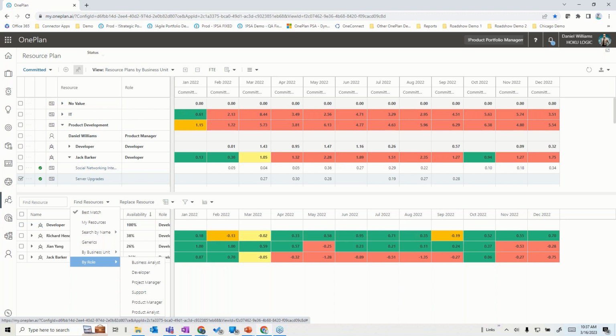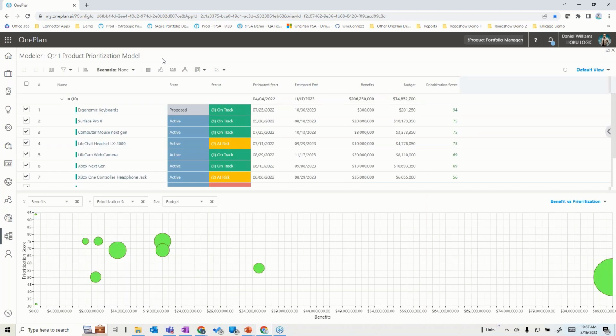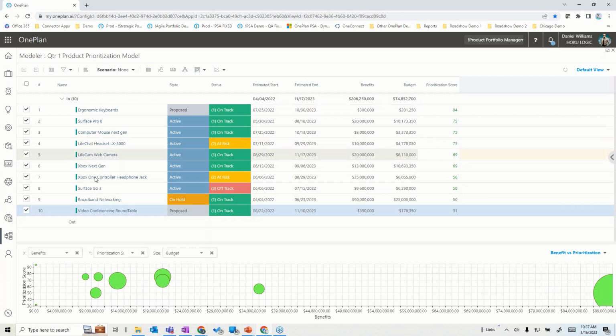Now, with that, we do have something called the modeler. And the modeler really provides us with what-if scenario capability within an organization. Essentially, when you create a model, you can decide which products or initiatives you want to put into it. And in that, we go into a completely what-if mode that allows us to decide alternatives as far as what courses of action and what things we want to take on. In this particular model, we included all these different products that we want to consider doing.